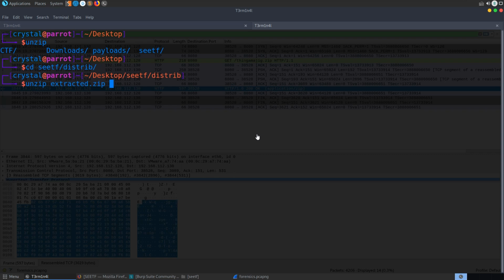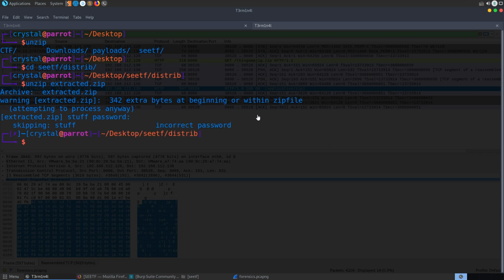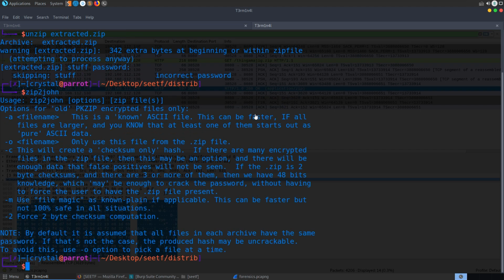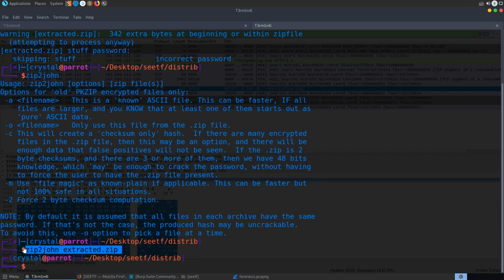Let's do unzip extracted. It asks us for a password. Okay, so we don't know what the password is. We could try blank, we could try password, stuff like that. We can try and use zip2john, which will generate a... Oh, we need to provide the file name. Which will generate a hash that we can crack with John.